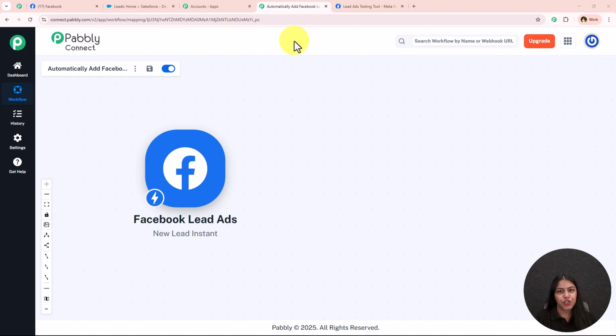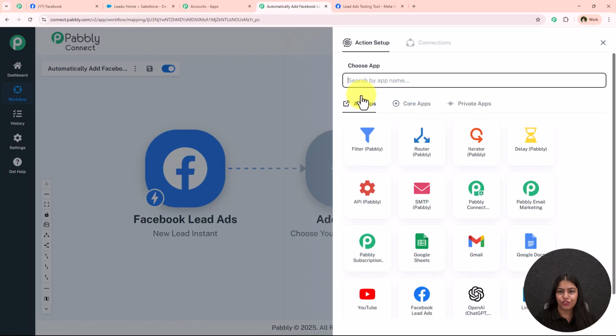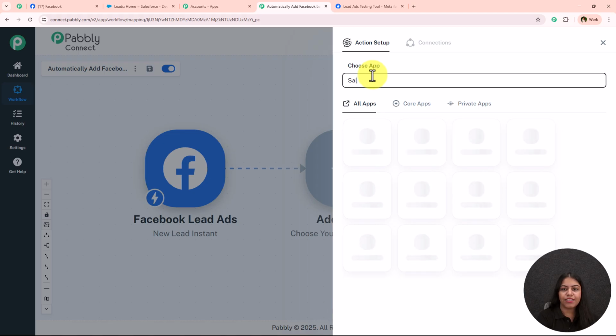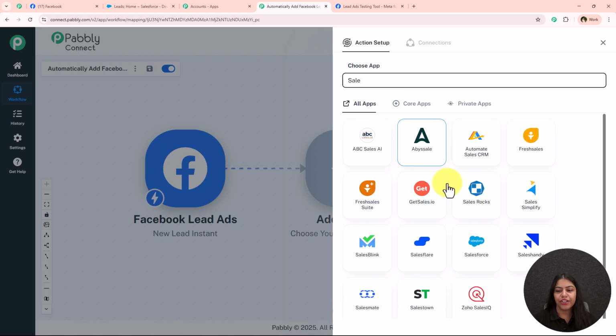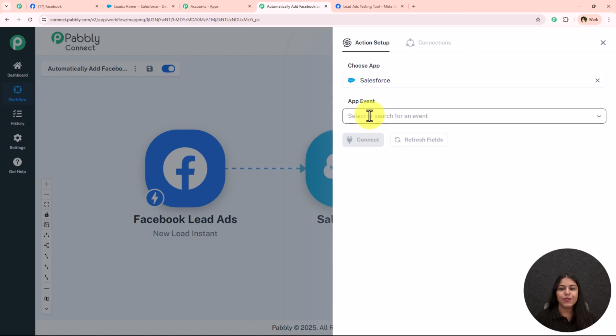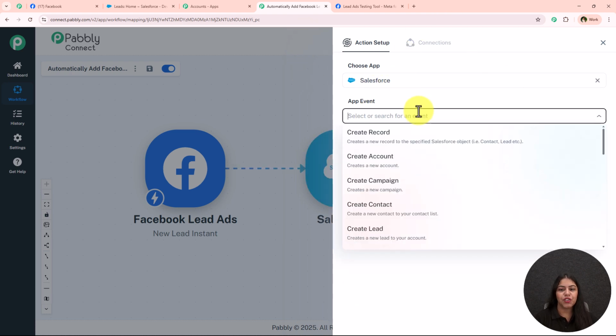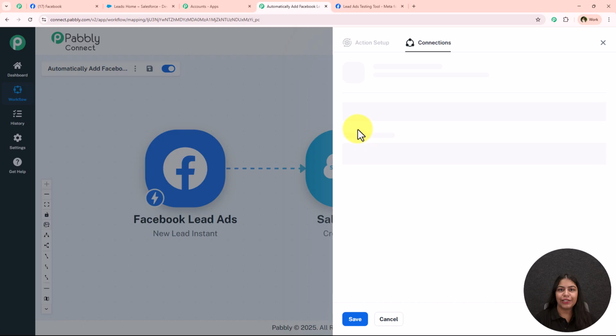Now what I'm going to do is simply add these lead details into my Salesforce account. So to do this, I'm going to click on this add new action step, and now for the action application, I'm going to search for Salesforce right over here. And as you can see the same, so I'm simply going to select it. And now for the event, I'm going to select create lead and click on this connect.